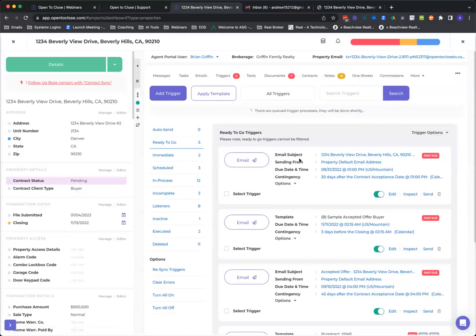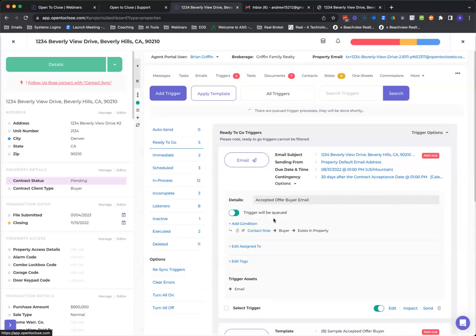And now when this is ready, your conditions are: when I start the file, 0 days after file submission, immediately. And then if it's to the lender, you could say if it's financed, right? Because we don't want that email to go out if it's not financed or if there's no lender on the property. So you can set those, and that way it's only telling you the things.